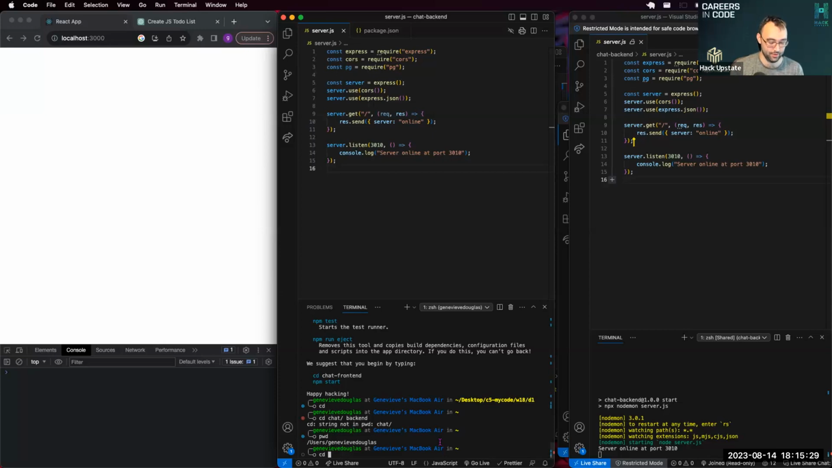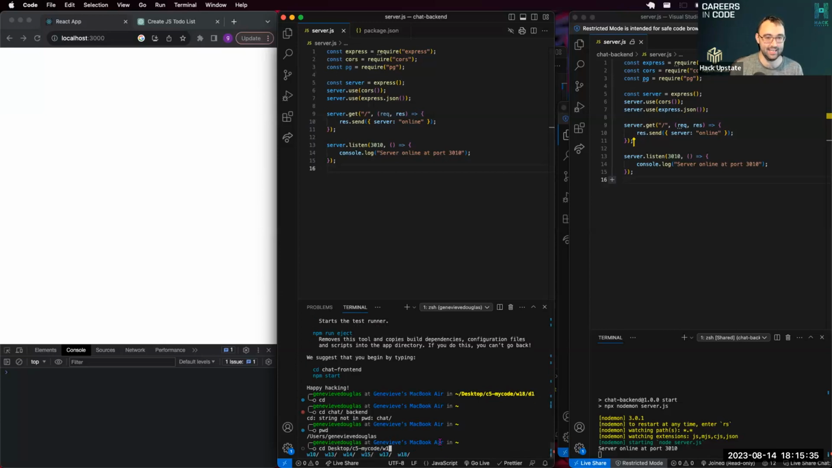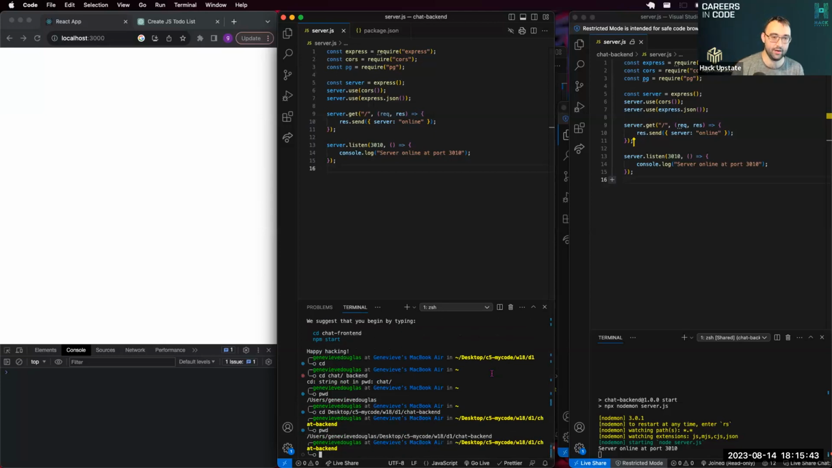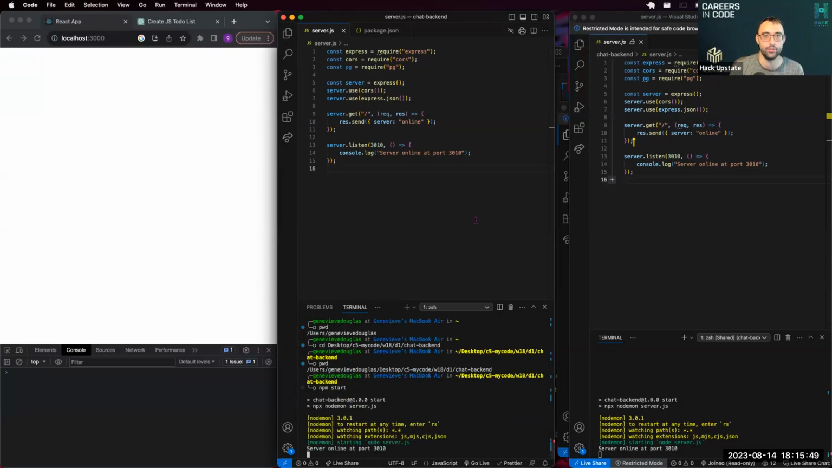Nope, to your desktop, to your C5 my code, to your week 18, to your day one, and then finally down into your chat backend. Now that we're all the way down there, we can PWD. We are definitely in the chat backend, so we can npm start, and you are good to go.